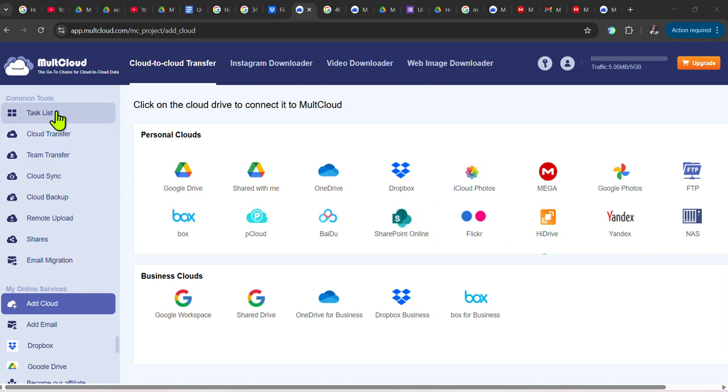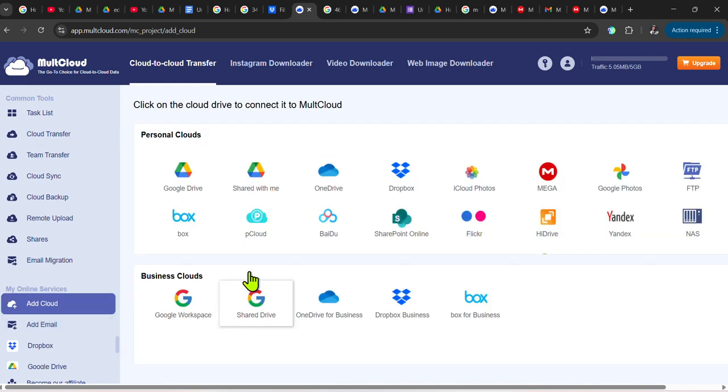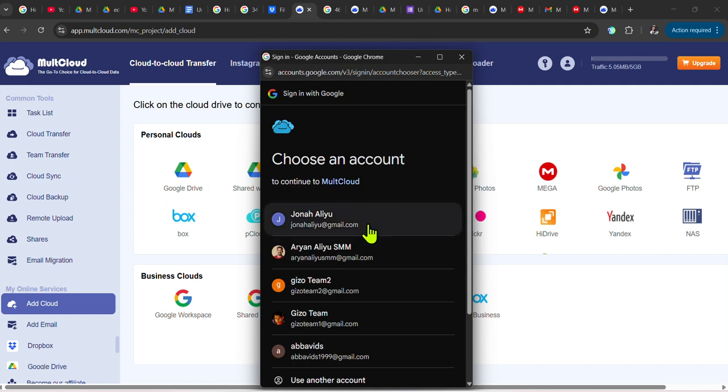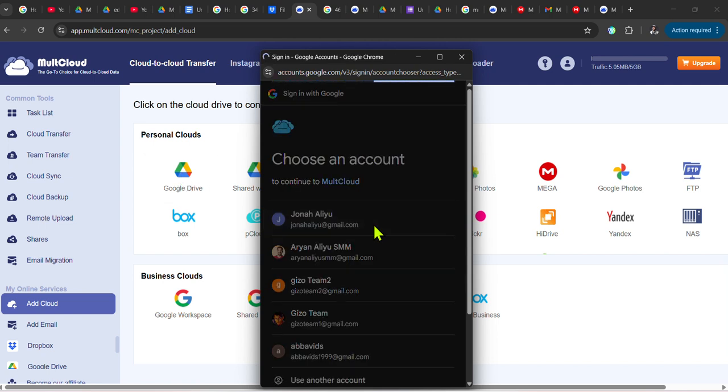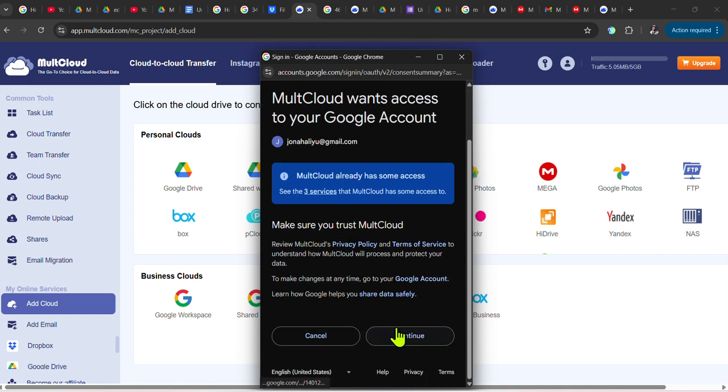The first thing you should do, if it is your first time, maybe it will give you an option like this one. You need to scroll down under this and go to this Add Cloud, and then select your Google Drive. After you select the Google Drive, now choose your Gmail account. After you choose the Gmail account, go to continue again. Scroll down, go to continue.